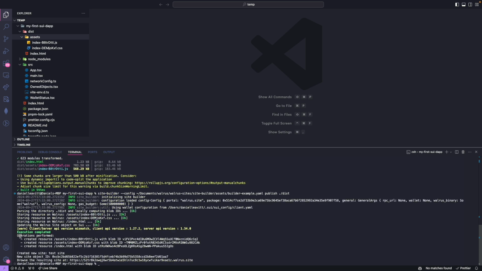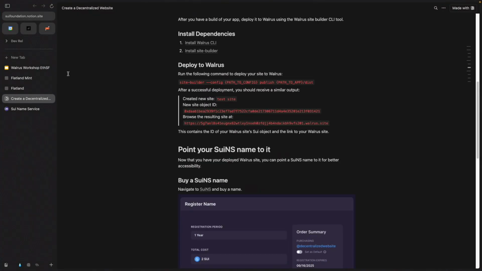Okay, awesome. So we can see that these were the operations performed during our publishing, and now we get this object ID, and this is the object ID of the Walrus site object that's on Sui, and we also have the live URL of this site. So this site is now completely uploaded to Walrus. You can view this site, and you can be done at this step, but we want our users to have a better URL to navigate to. So I'm going to copy this object ID and navigate to our testnet name service.